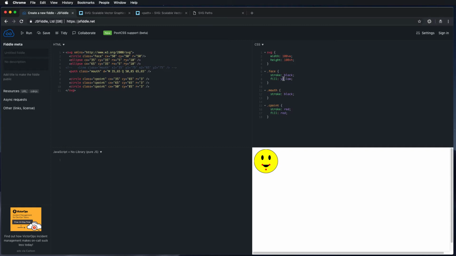But that's not necessarily what we want our path to do in this case. We don't want the closed path. So we can fix that by styling the mouth and putting a fill of transparent. And so we can click run.